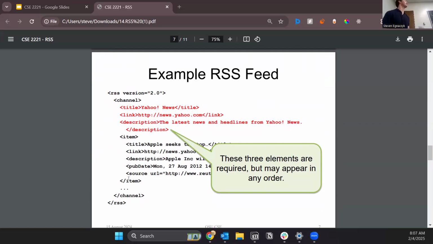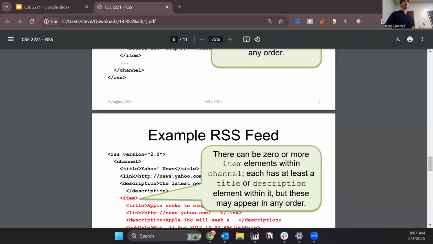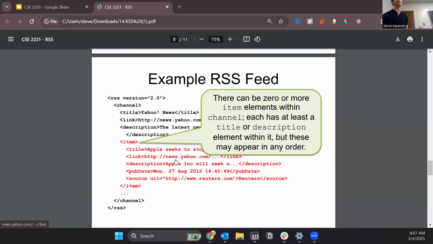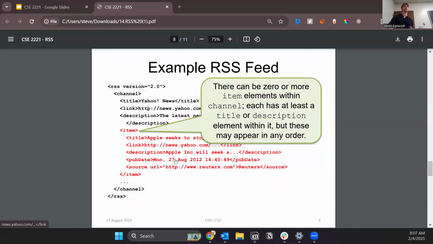And if it seems like we're getting a lot of things that you can assume that you have to remember, there is a very cool diagram coming up that basically just tells you everything that is required or optional or required if something else is required, and so on and so forth. And then finally, there can be 0 or more item elements within a channel. Each has at least a title or description element within it, but these may appear in any order.